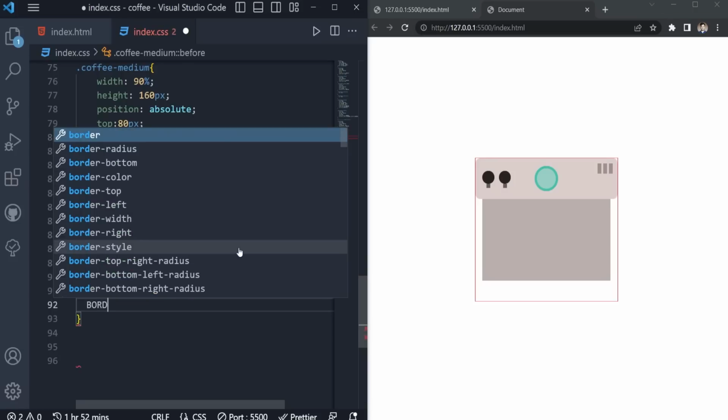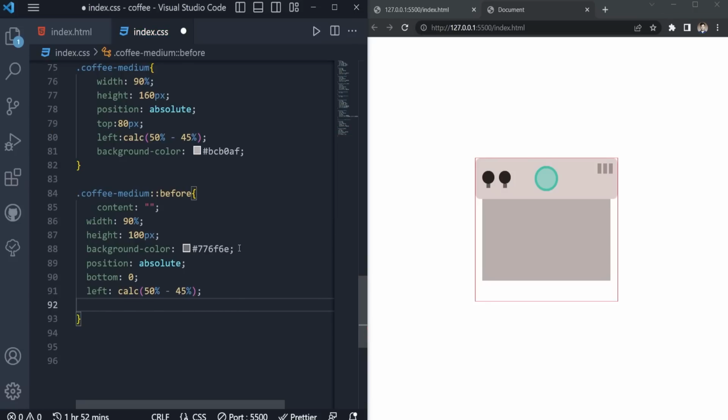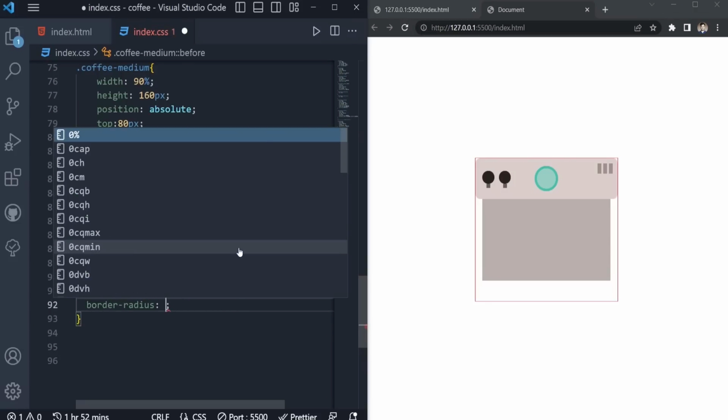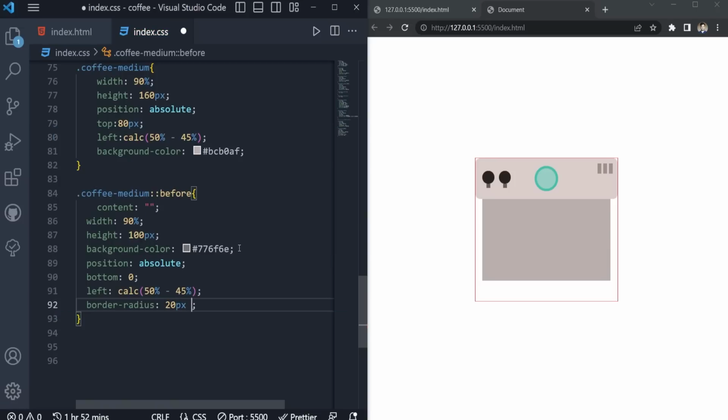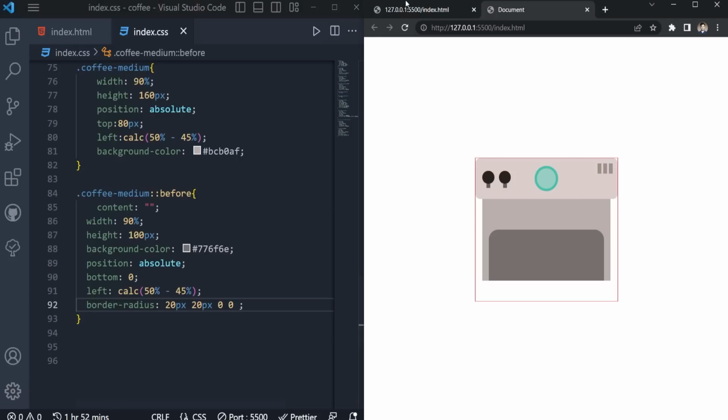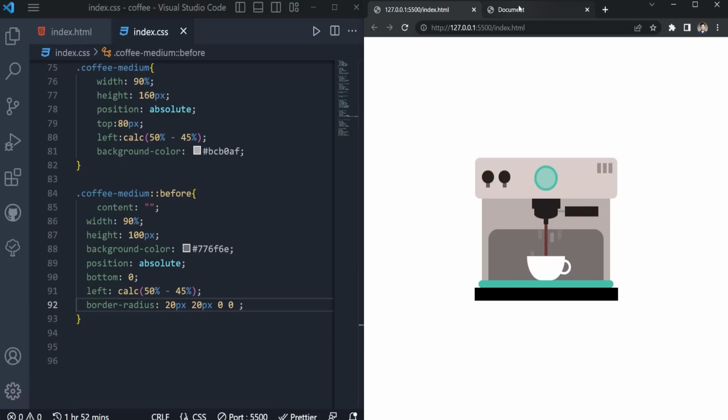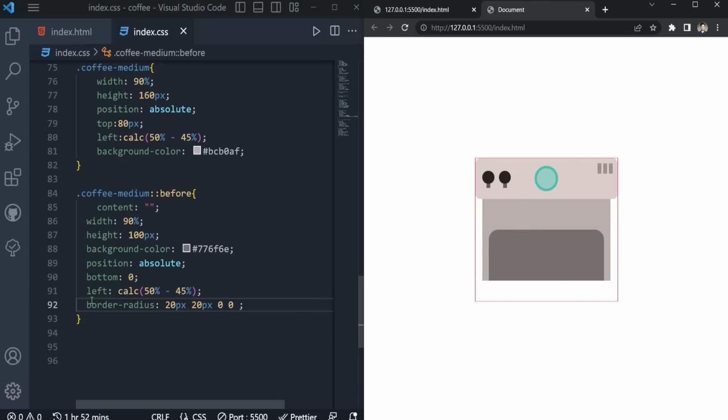Along with that, we want it to have a border radius. So it should be a border radius of, let's say, 20 pixel, 20 pixel, 0 and 0, because we want the top two borders only, I guess. So something like this. I hope you guys are getting whatever I'm trying to do over here.